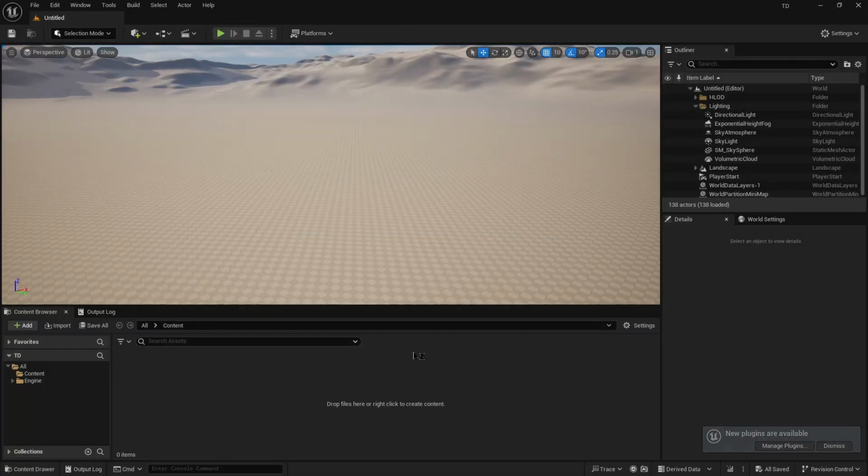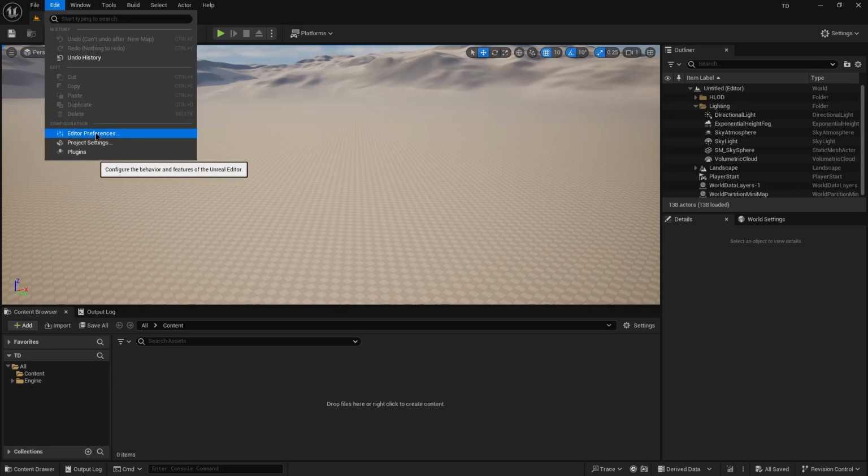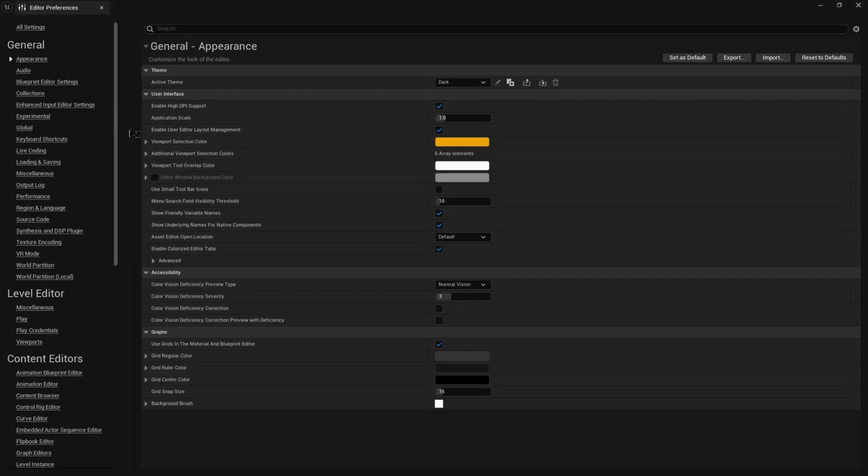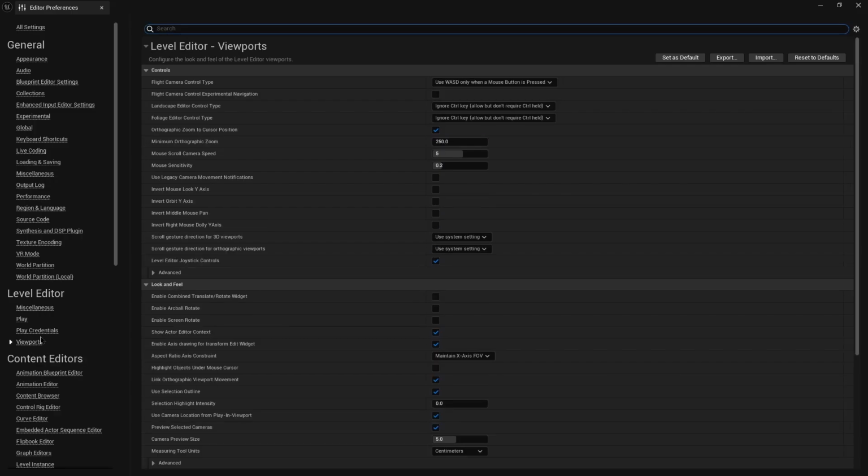And we're back in the editor with both this and Visual Studio opened. So first I'm going to set some values in editor preferences. Right in here, the asset editor open location, I prefer main window. Now I could set that as default, but then I wouldn't be able to talk about it every time I make one of these videos. Also, if you're like me, under level editor viewports, there is an invert mouse look Y axis, if you prefer that way.